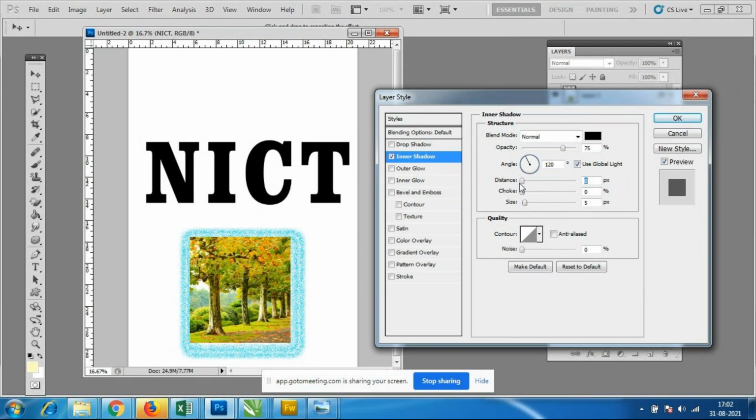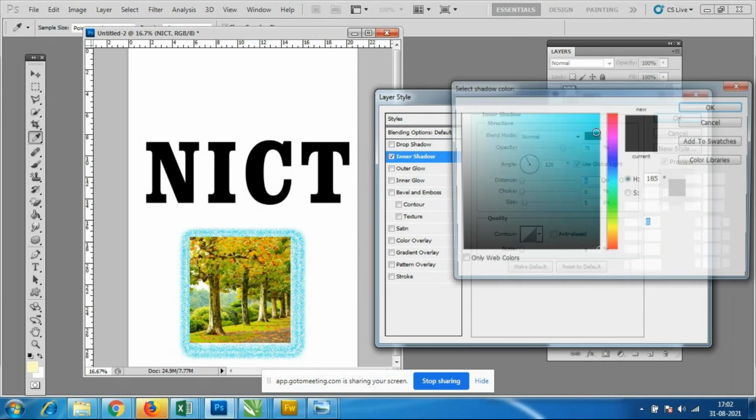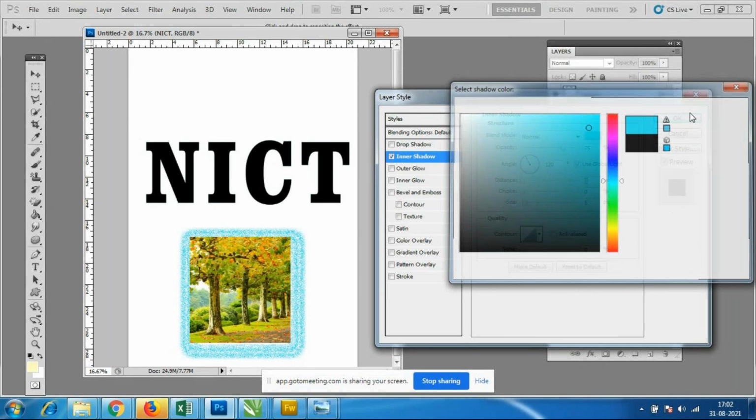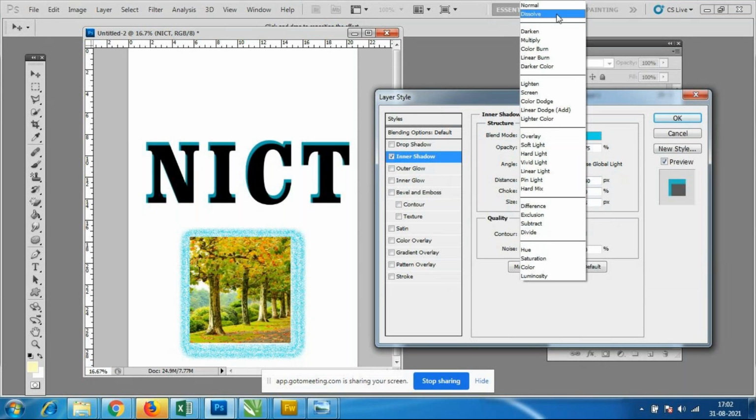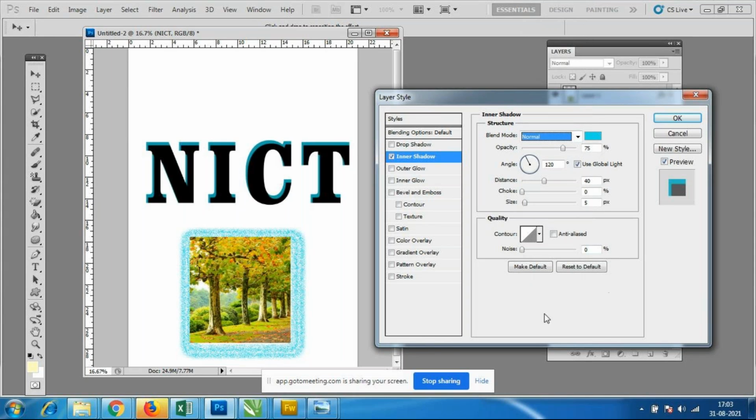Then I will make changes to this. I'll just change the color of this. Can you see now? It is coming. This is the inner shadow. Now for the inner shadow I have given the normal mode. Okay, multiply mode is different, darken mode is different. So these are the different modes. Always it should be in normal. If some tools are not working, then you have to keep it in the normal mode.